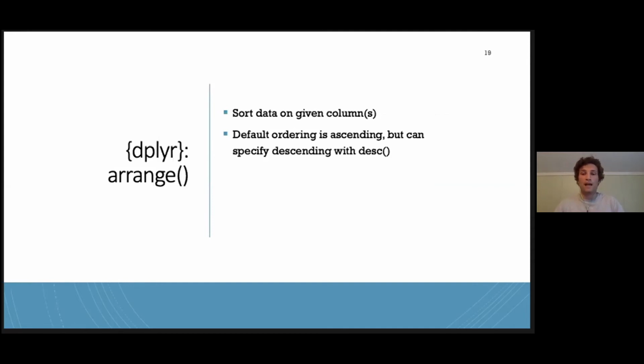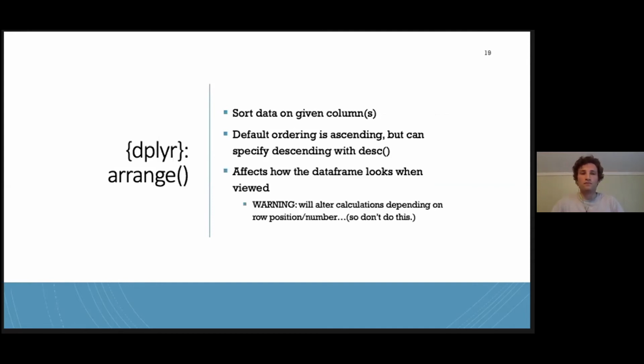And really, the arrange function is pretty much just cosmetic for how your data frame prints out and for how you view it. The only time it really would make an effect is if you, for some reason, have calculations that depend on row position or row number. But this is something that I highly advise against.